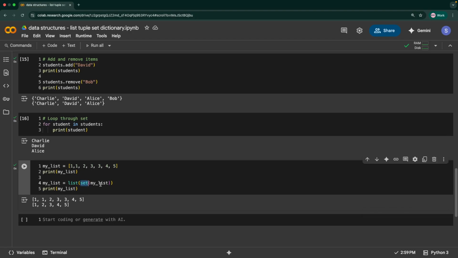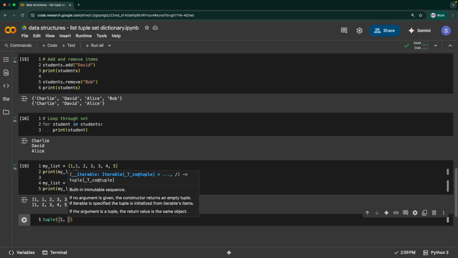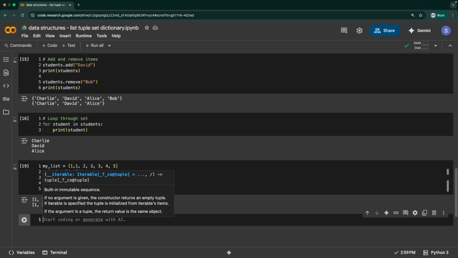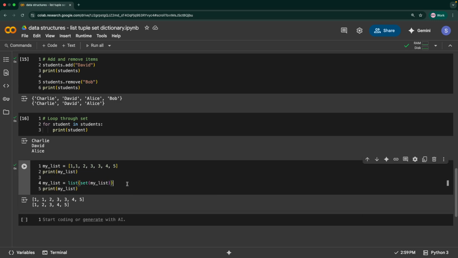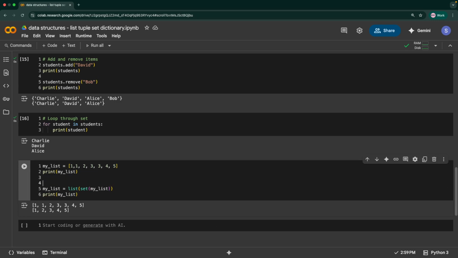You can use a similar thing on tuples as well. If you want to convert a list into a tuple, just use that keyword. So you would say tuple of, let's say, your list that has 1, 2, 3, 4 and 5. By this you can convert a list into a tuple and so on. But this is how you can remove duplicate values from a list. Okay, so this is how we can do this.